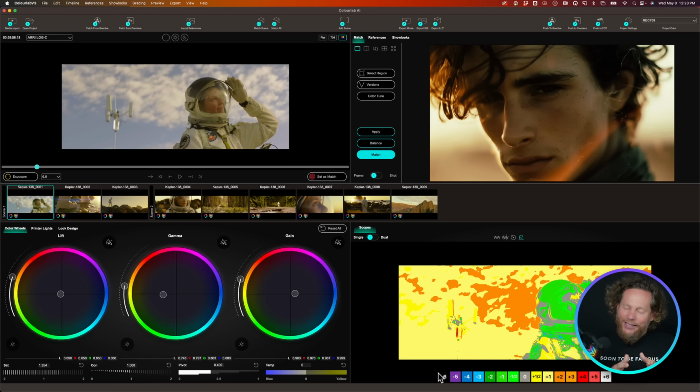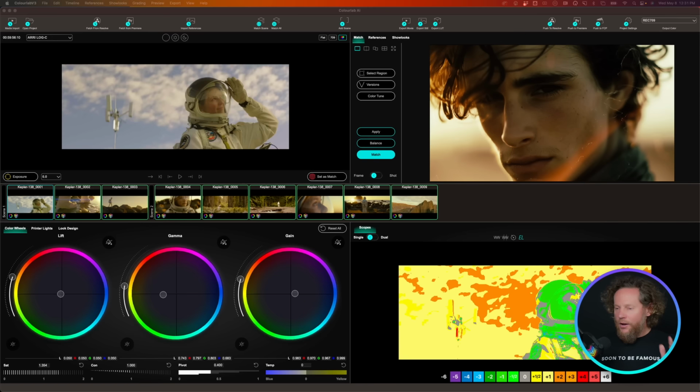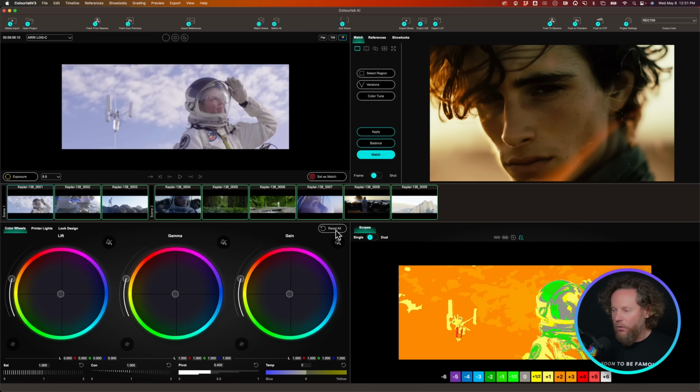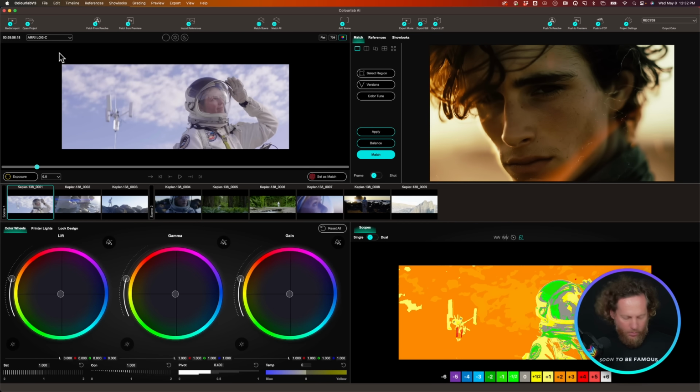But now let's dive a little bit deeper into the matching process. Before I start, I'm going to reset all and start from the beginning. In order for matching to work well, it is always important to make sure that you have color managed, that you have selected the profile that is closest to the camera that you shot with, because that really helps the color engine get everything into place, right?